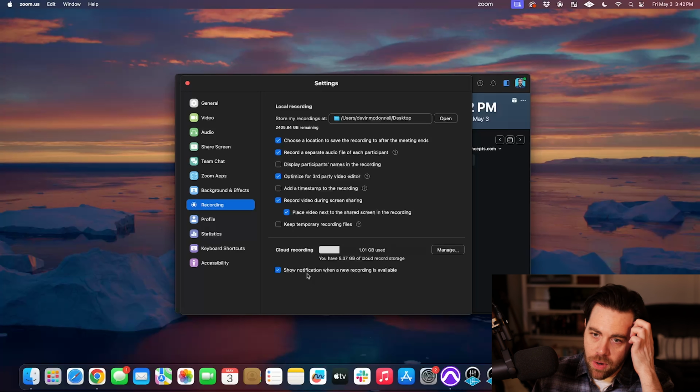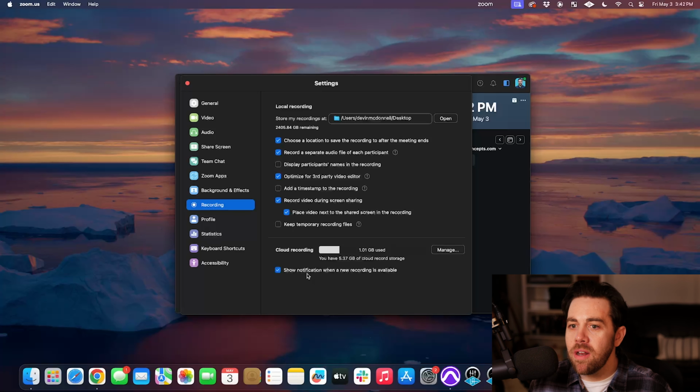Down here is the cloud recording. Something to mention, if you're not seeing this section down here, it means that your cloud recording is turned off, and you're going to need to turn that on in your browser, which we're going to get to in a second. So this will just show you how much space you have in your cloud recording server, depending on the account that you have with Zoom. It's going to be larger or smaller.